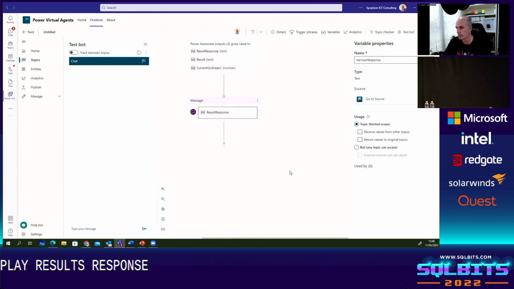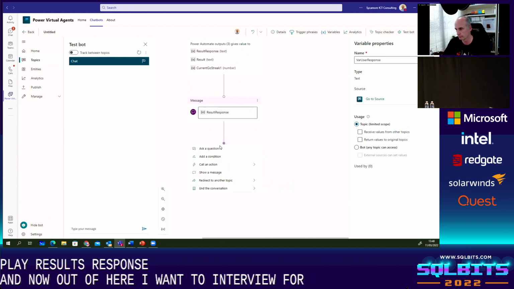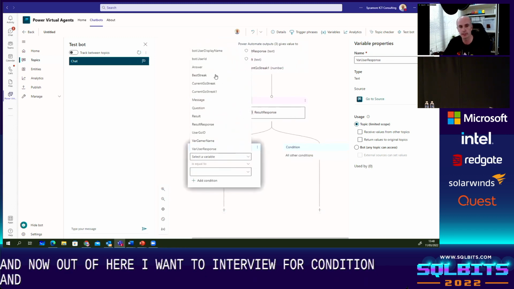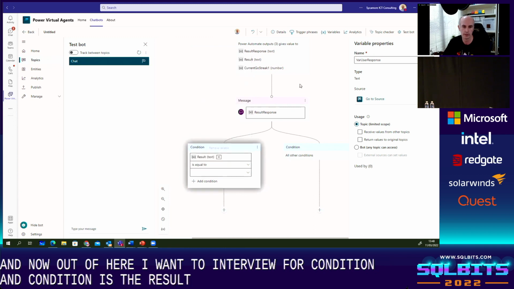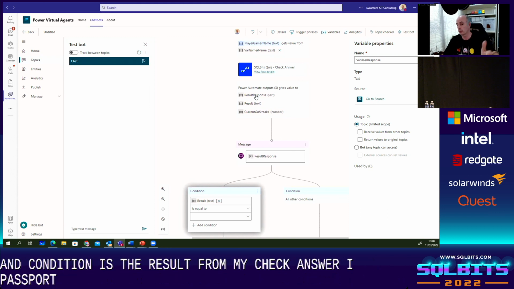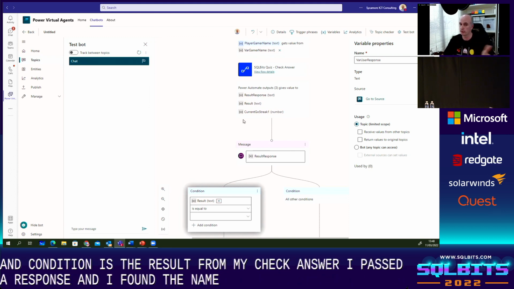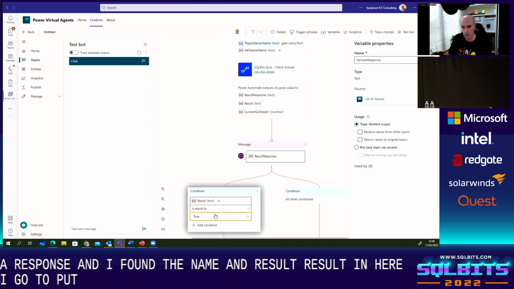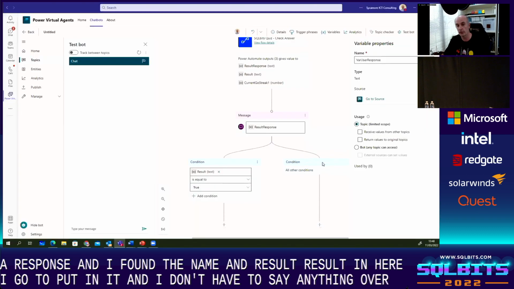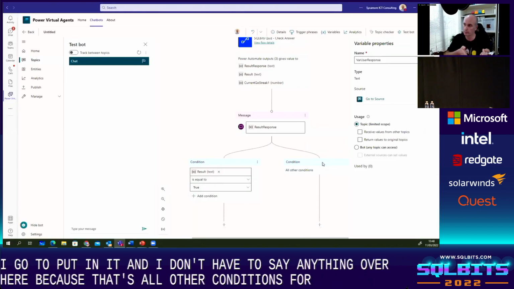Okay. And now out of here, I want to introduce a condition. Add a condition, and the condition is the result. So from my check answer, I pass back a response, a nice friendly name, and the result, true or false. So on my result in here, I'm going to put in a true branch. And I actually don't have to set anything over here because that's all other conditions. So if it's true, go down one branch, otherwise go down every other branch, okay?